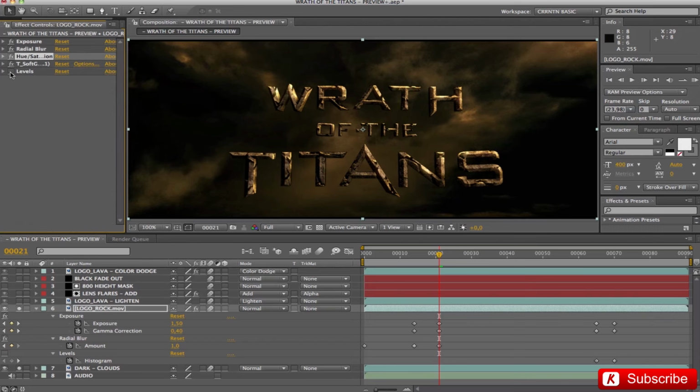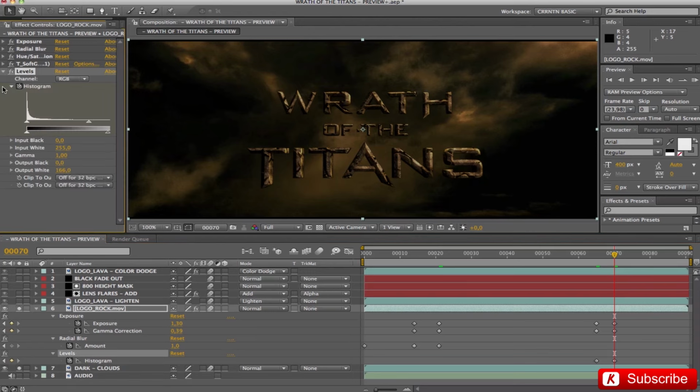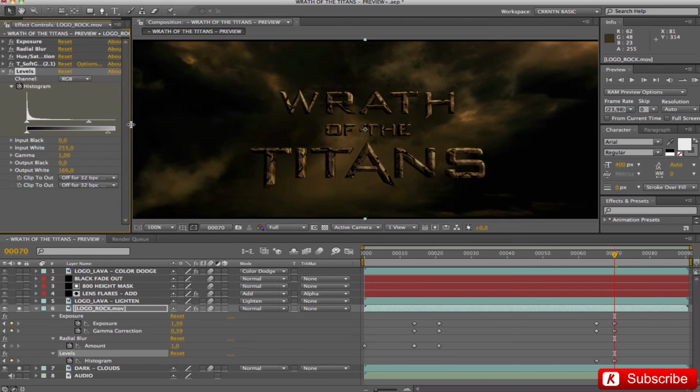And finally, the levels effect has a specific function toward the end of the sequence. Start from frame 65 with the default value, and end at frame 70 with the input white at 166. This makes the logo very dark, because at this point in the sequence, it is important to highlight the incandescent material of the lava on the logo.